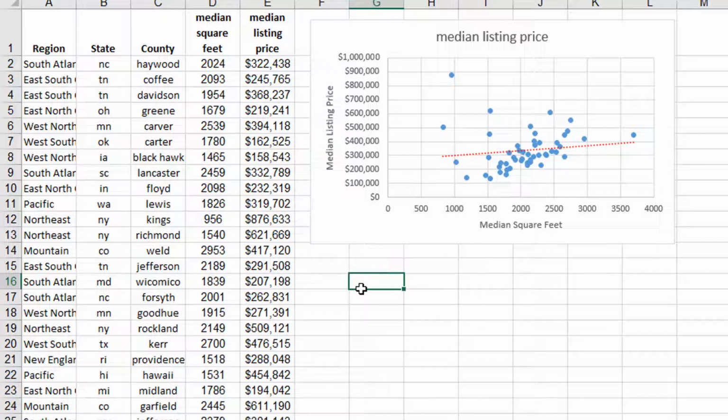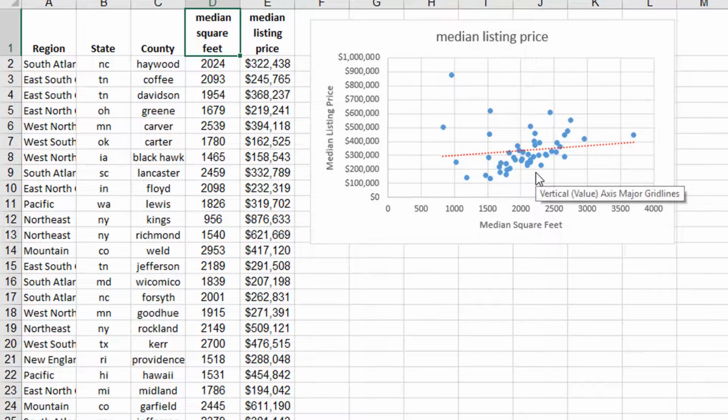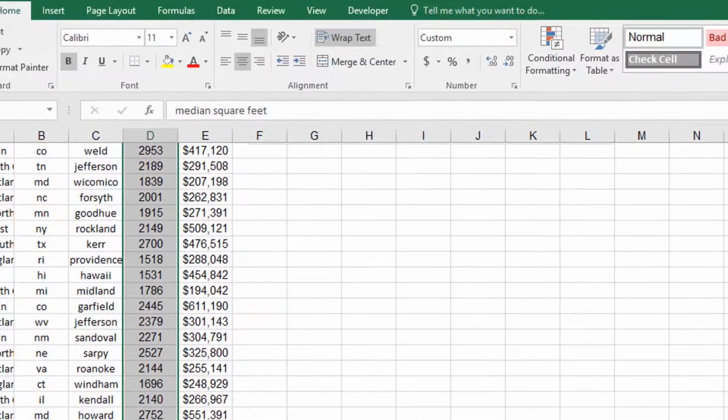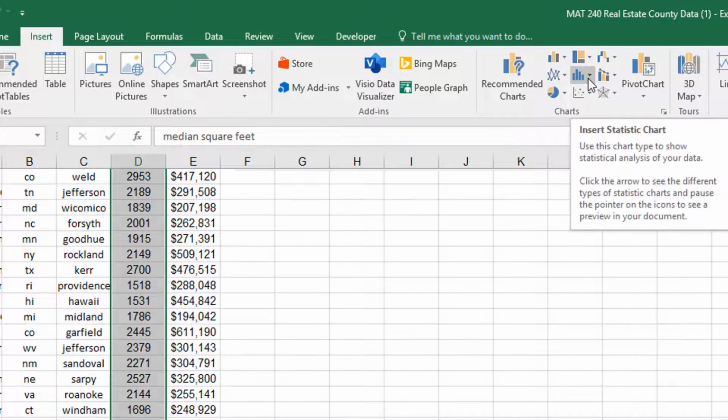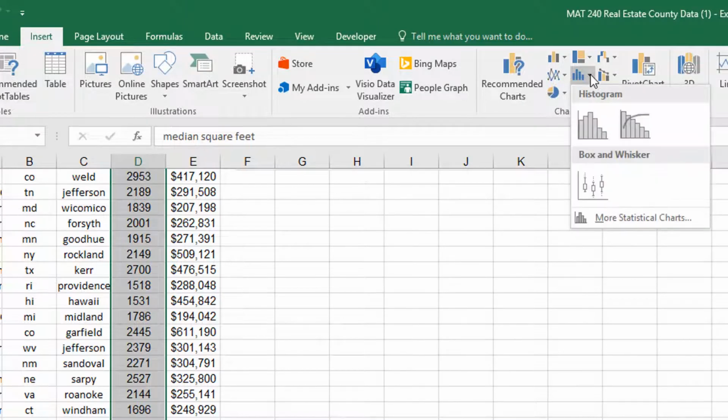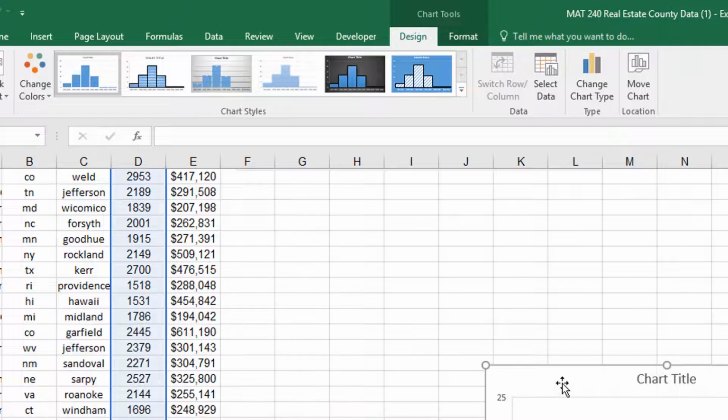All right, this is great, but I want to create a couple other charts. We're going to be looking at median square foot and median listing price, and I want to create some histograms. So I'm going to select the variable median square foot by itself. I'm going to select this whole column and insert another chart in Excel. They have statistics charts here. I'm going to choose the histogram.